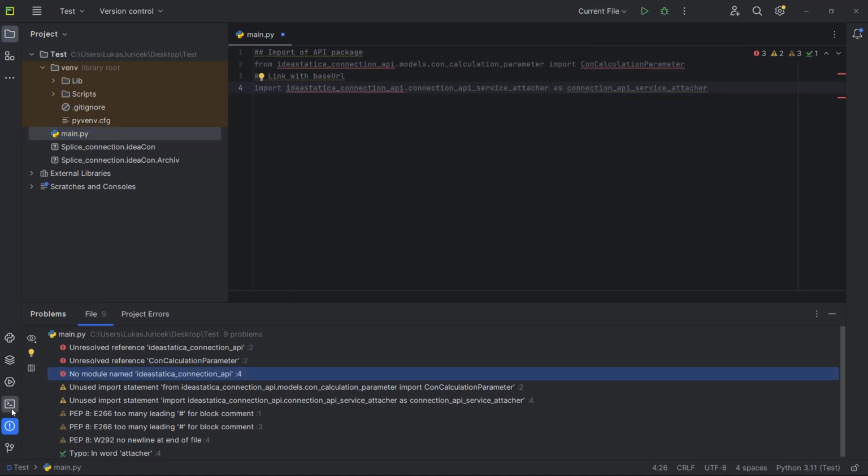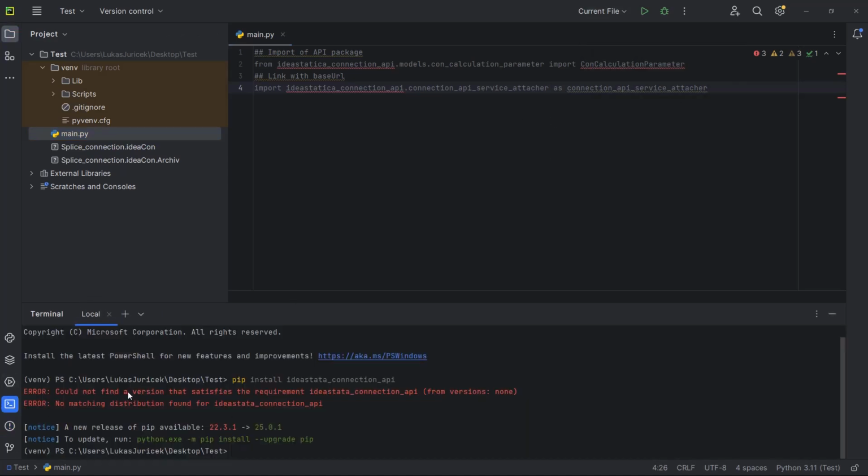Okay. Wait, I just couldn't find a version that satisfies the requirement. Adjust. Okay, non-matching distribution. So I will try to install it again. pip install IDEA StatiCa connection API.